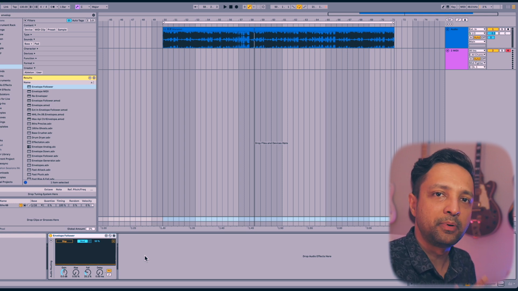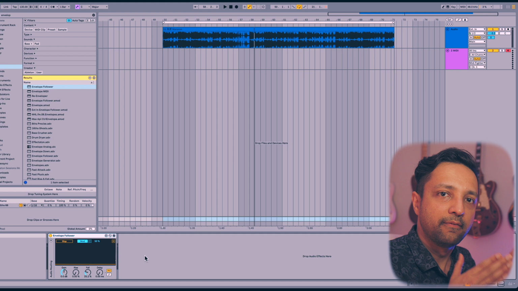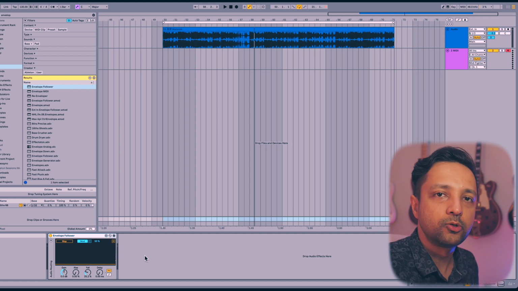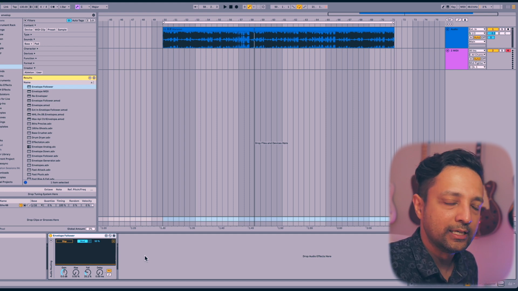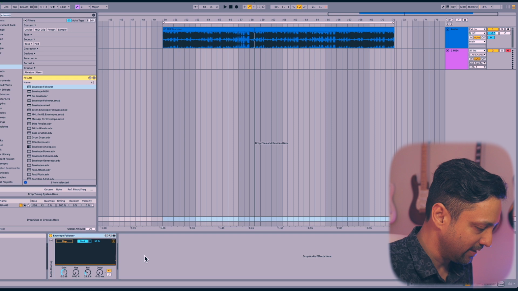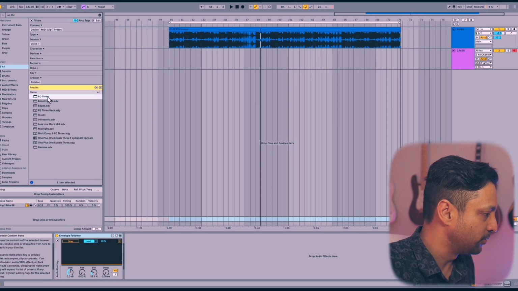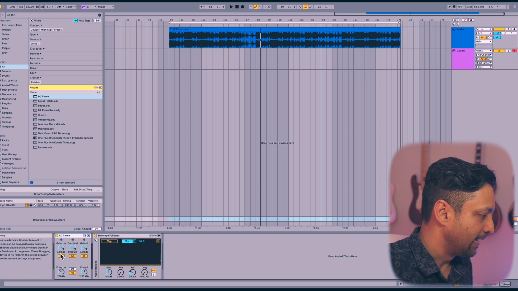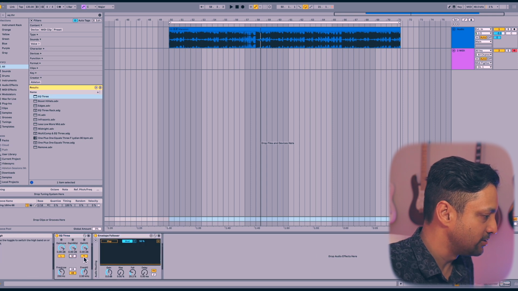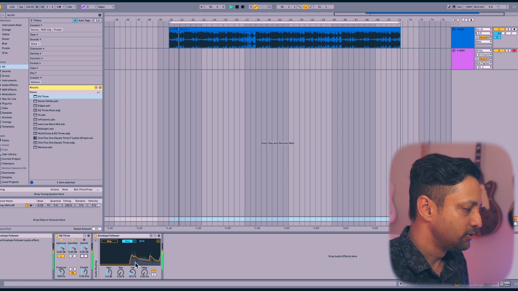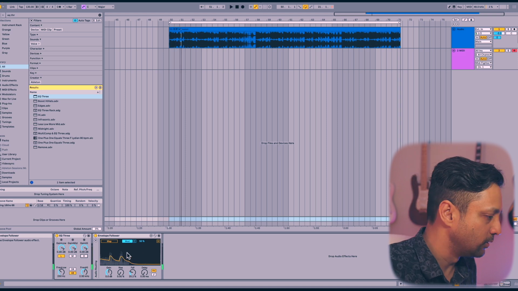But I do want to split the signal into three different frequency bands first. In order to do that, I'm going to make use of the EQ3 device. So let's look for that, EQ3. I'm going to load the EQ3 before the envelope follower. I'm going to turn off the mids, turn off the highs, so we just have the low frequencies. So now this envelope follower is just listening to the low frequencies.